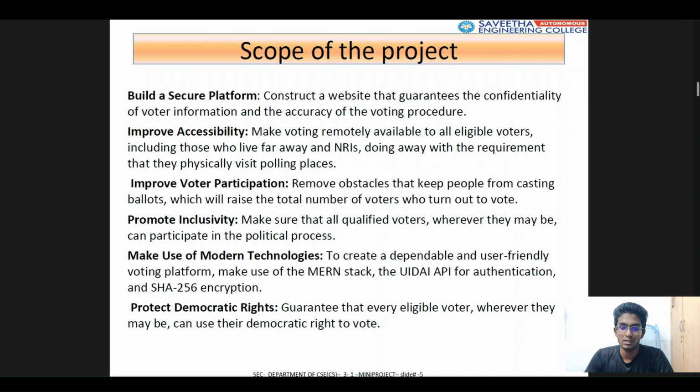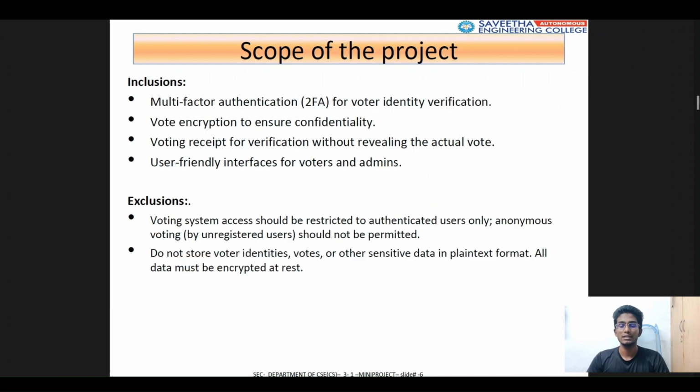Make use of modern technology to create a dependable and user-friendly voting platform, using the MERN stack, UIDAI API for authentication, and SHA-256 encryption. Protect democratic rights. Guarantee that every eligible voter, wherever they may be, can exercise their democratic right to vote. Inclusions are multi-factor authentication for voter identity verification, vote encryption to ensure confidentiality, a voting receipt for verification without revealing the actual vote, and user-friendly interfaces for voters and admins.